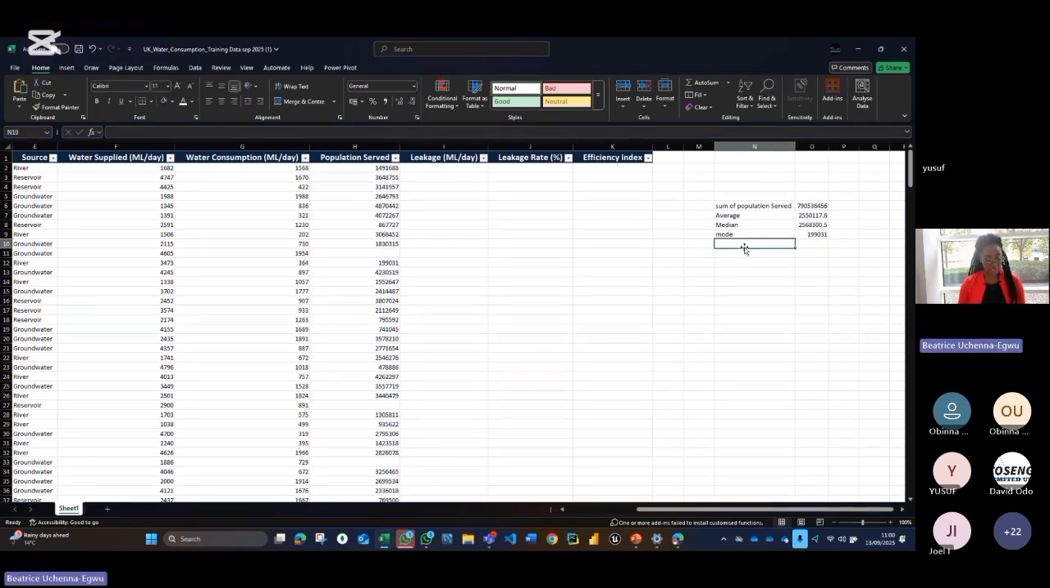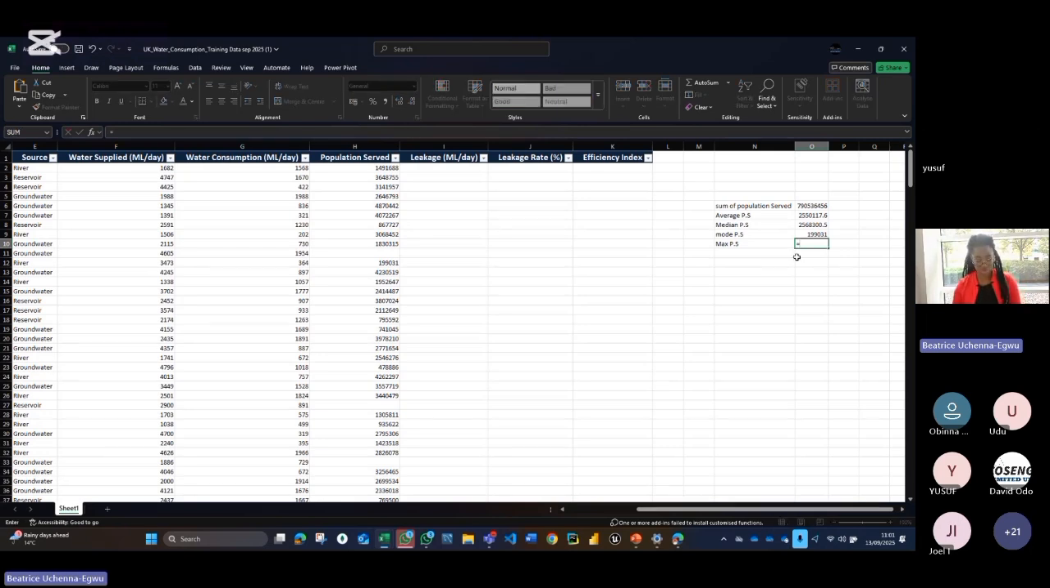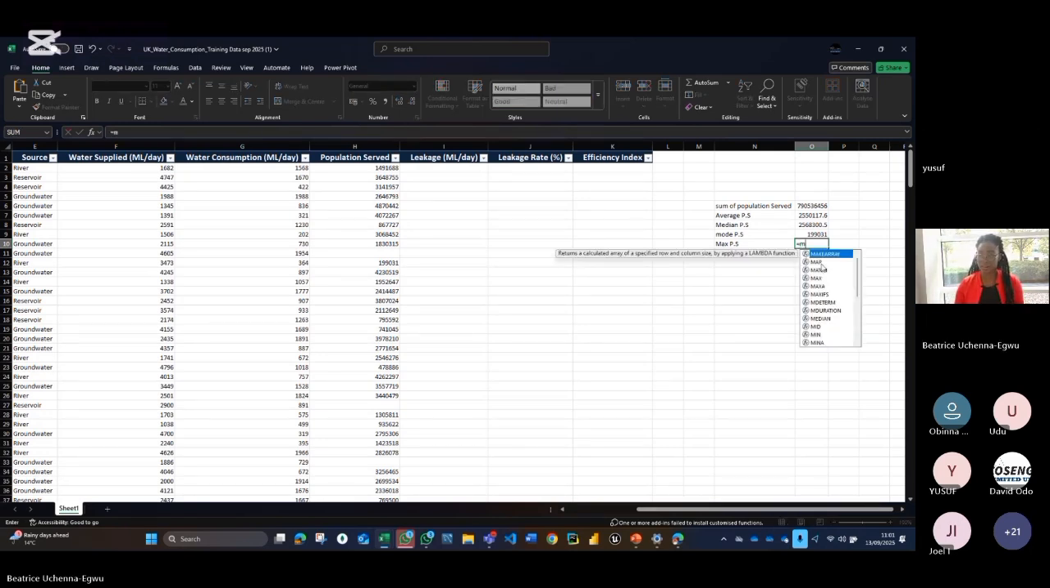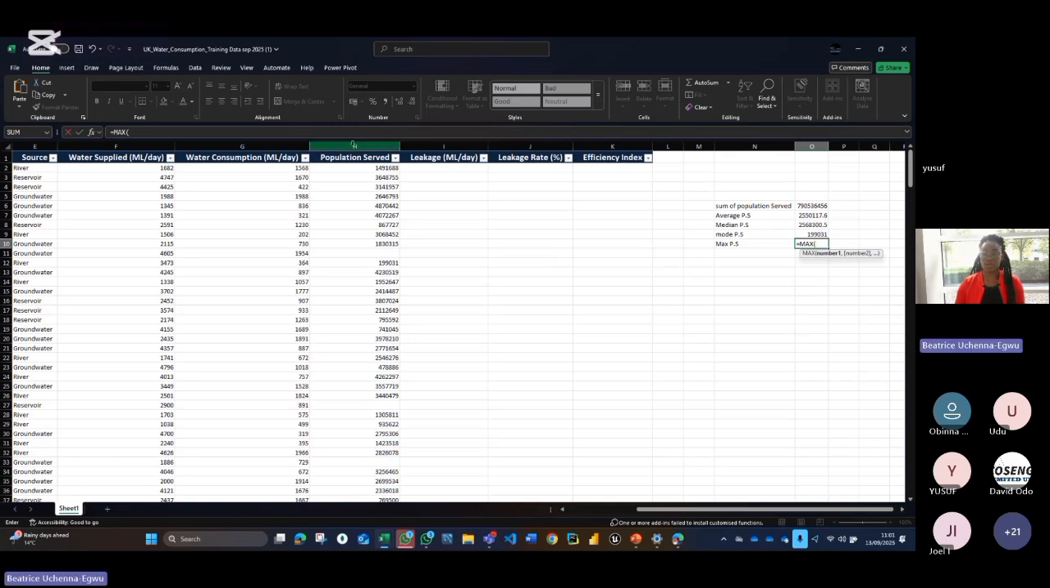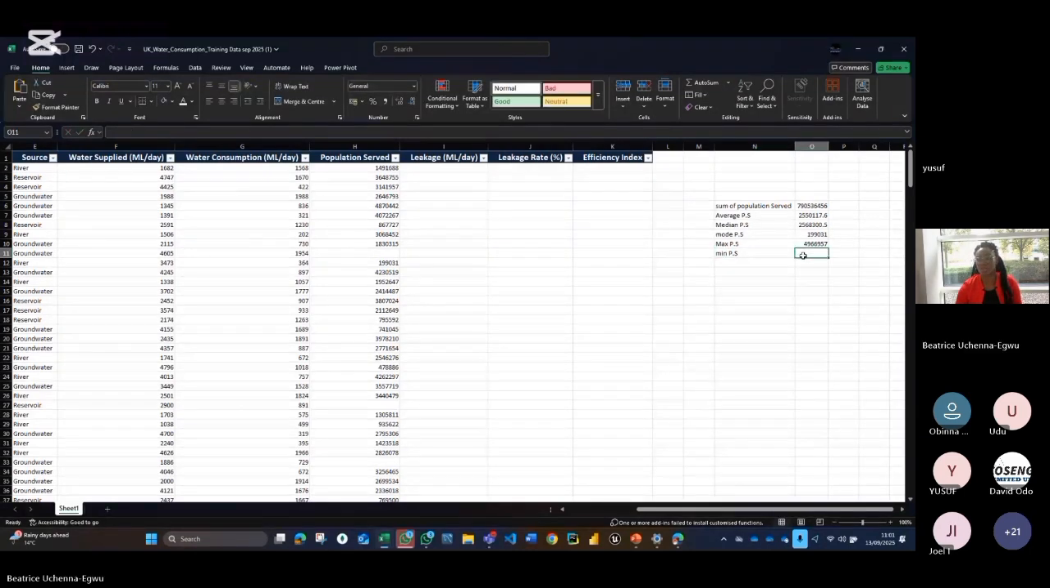I would also like us to get our maximum population served. So let's look at the maximum equals to, remember, max. Then we're going to look at column H again. We want to look at the maximum value. That's the maximum value. We also want to look at the minimum value of population served.